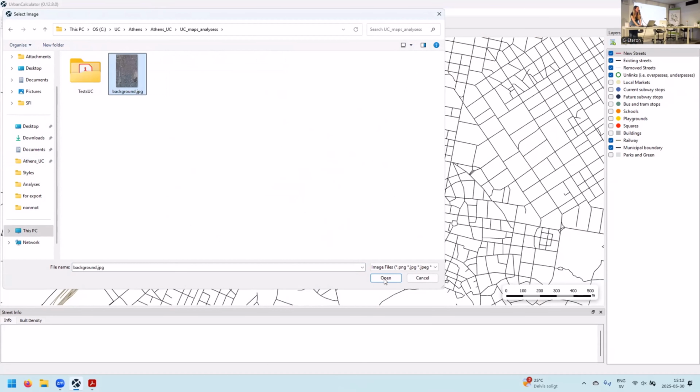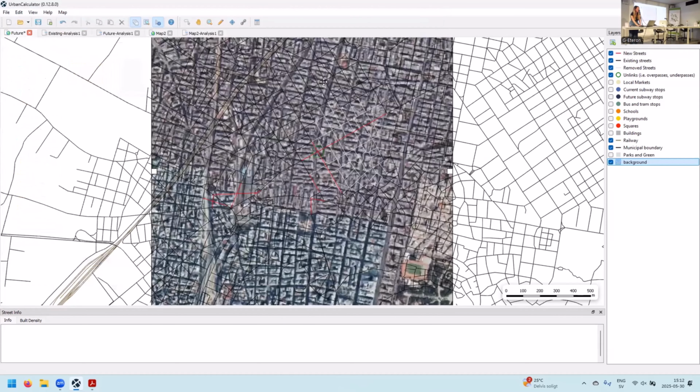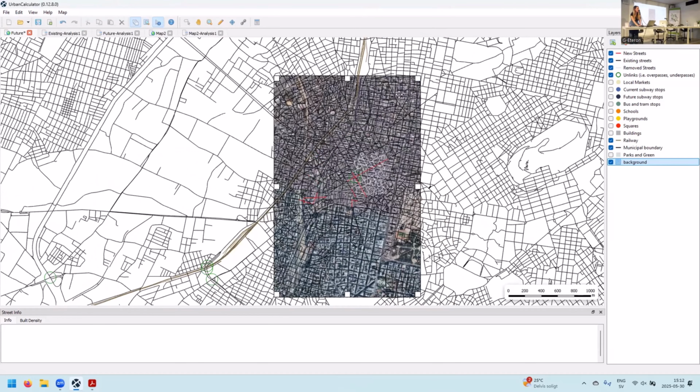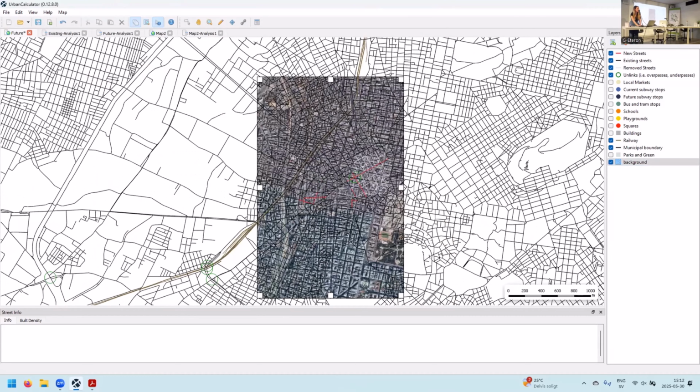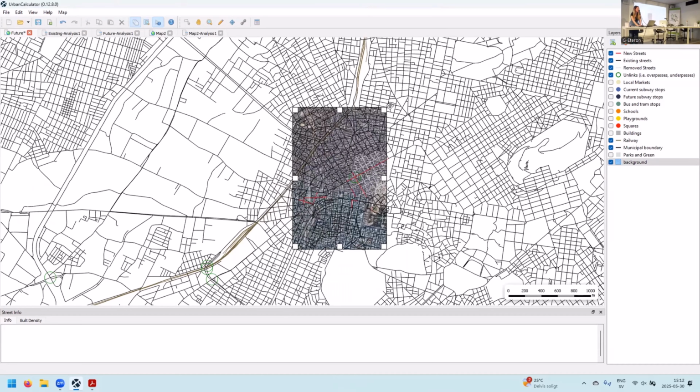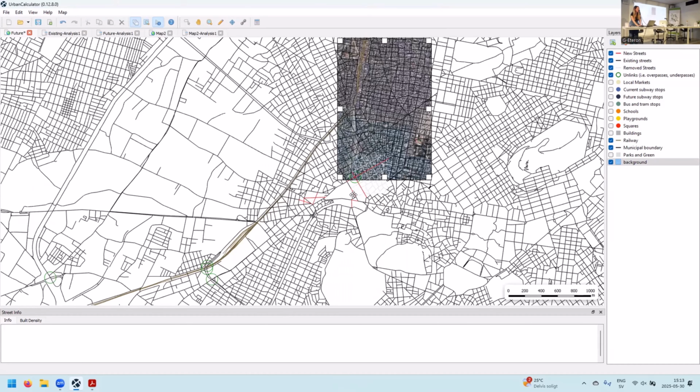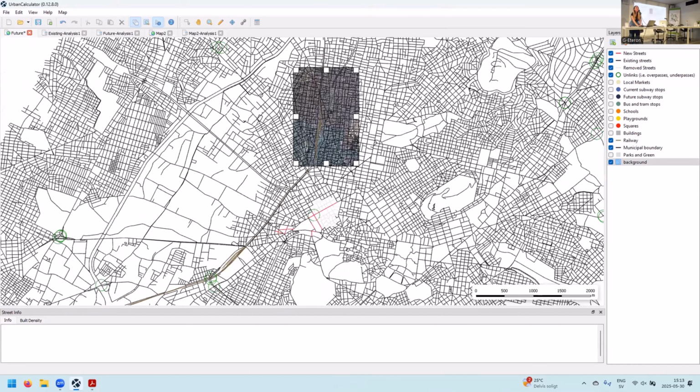Yeah, for example, we just have a background image here, and this you can move. You can move and you can scale, and you can just put it up. But I mean, this is just an example. You might have a sketch. You might want to assess a plan from the municipality. You can put it there on the background, edit, and run the analysis.